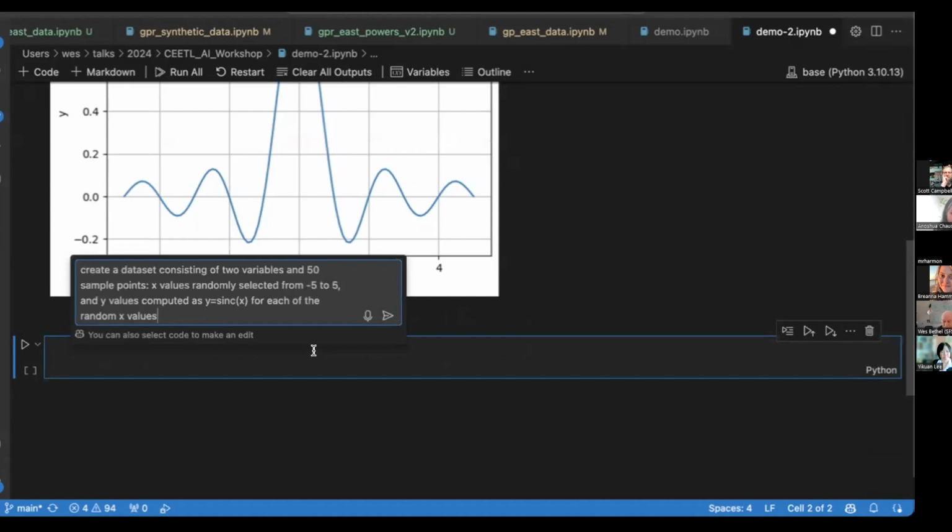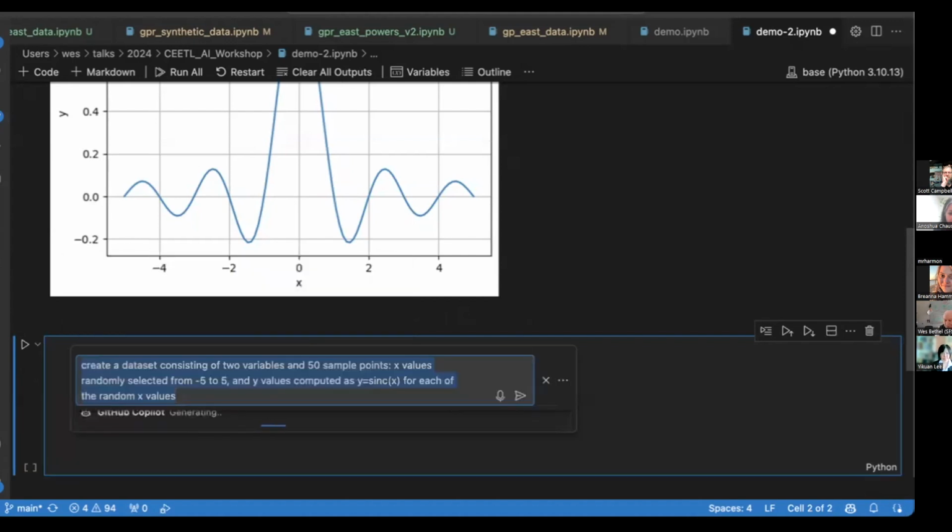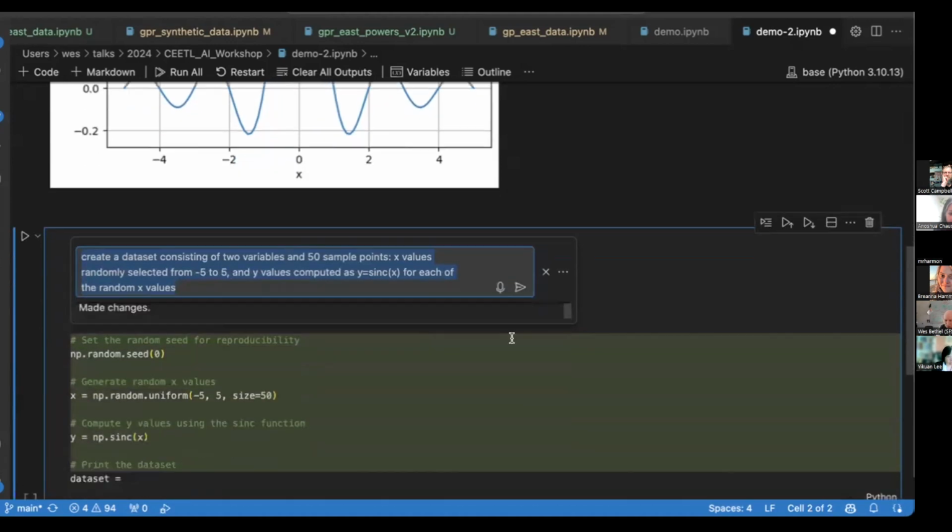So now I'm asking Copilot to create a data set consisting of a random sampling of independent variables and then to produce the corresponding dependent variables, in this case, a specific function. And so Copilot's going to generate some code for me.